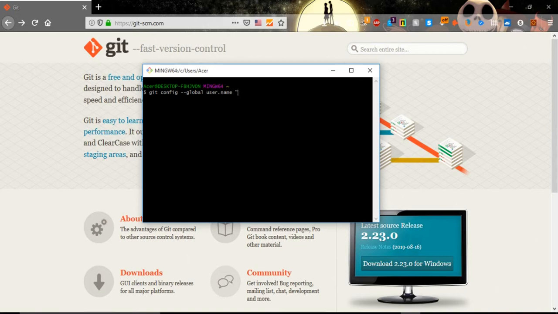After that we will use the same command line to set our email. We will put it in those quotes and create our email. For me, my email is that.com.